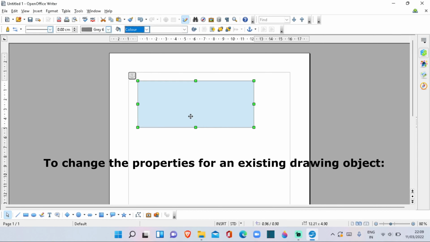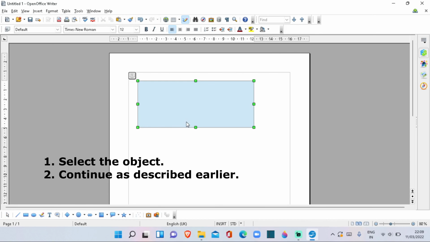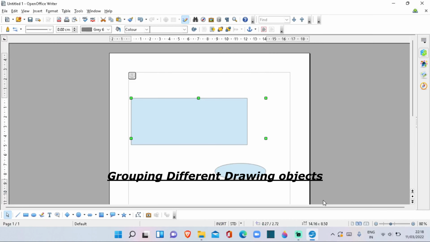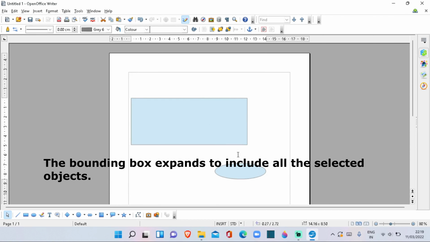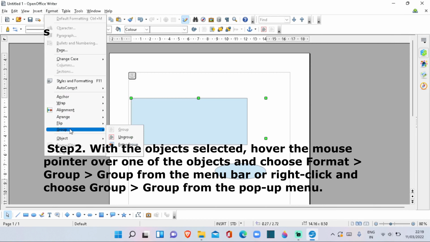To change the properties for an existing drawing object, first select the object and then continue as described earlier. To group different drawing objects, you need to select one object, then hold on to the Shift key and select the others you want to include in the group. The bounding box expands to include all the other shapes. Step 2 is that with the object selected, hover the mouse pointer over one of the objects and choose Format, then Group, and then Group from the menu bar, or right click and choose Group from the drop down menu.